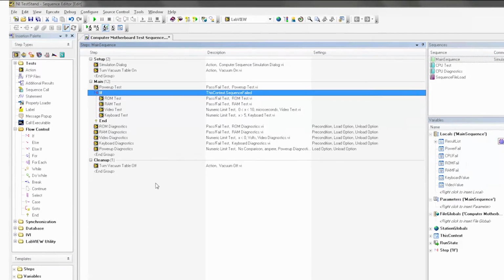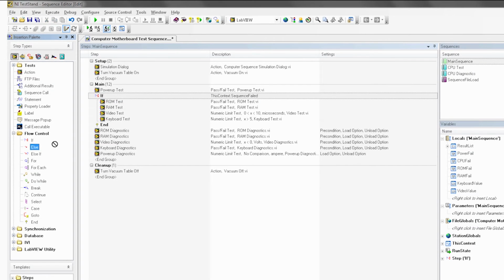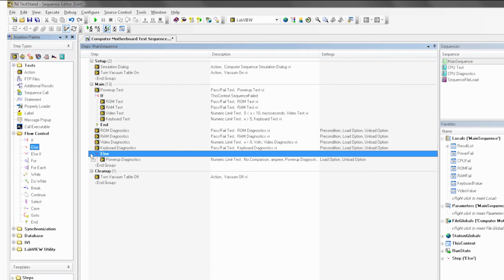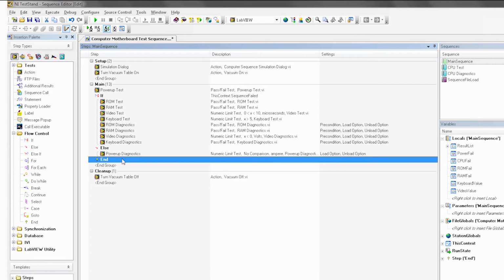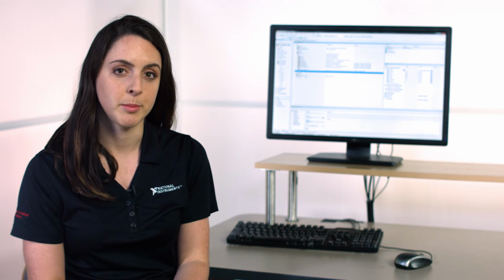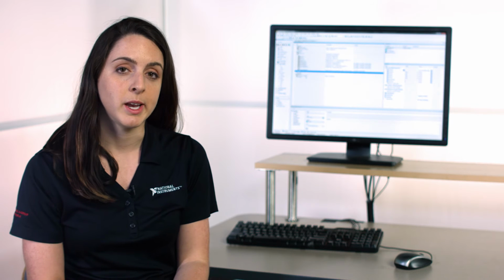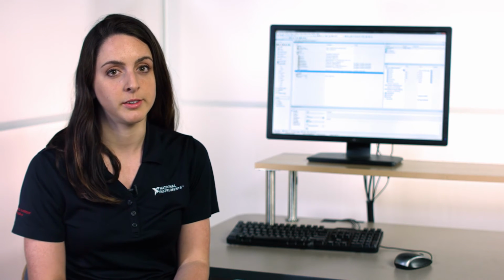Now, we're not quite done here. We do have a power-up diagnostics test, and that would probably be good to execute if my power-up test does fail. So I'm going to introduce some additional flow control. I'm going to drag an else statement and place that around my power-up diagnostics test. Then I'm going to move my end statement to just after my power-up diagnostics test. So now this block says if my power-up test step does not fail, execute the remaining tests. Else, if it does fail, just execute my power diagnostics test.